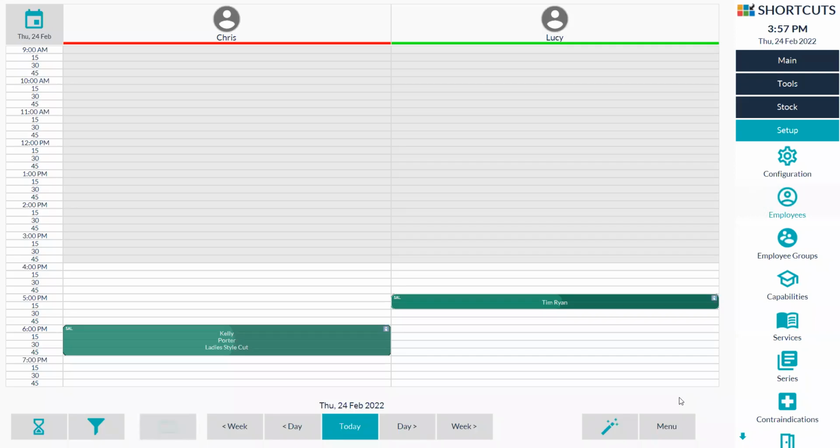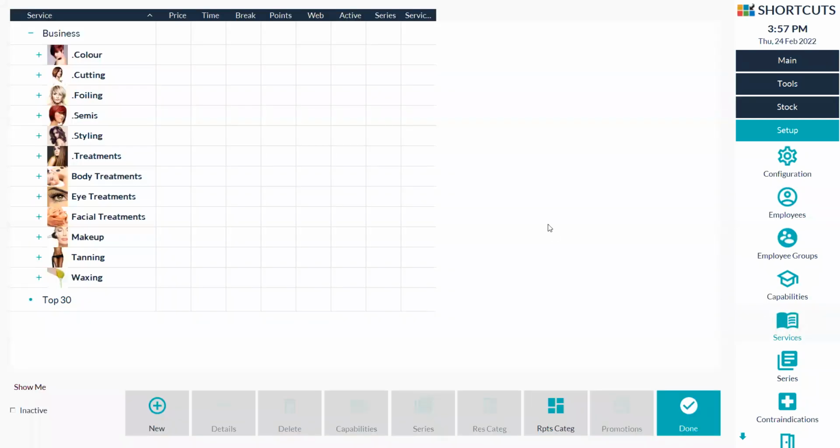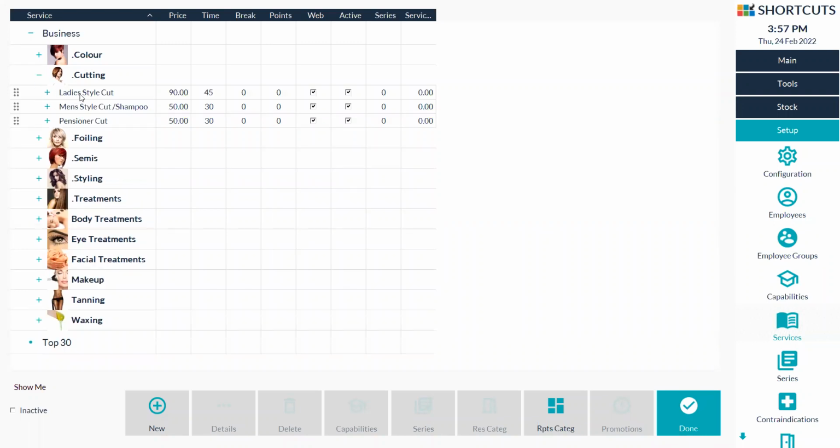Step 2 is to then go into Setup and Services. And now we're going to link our services. So if I go into the cutting category, I press the plus sign, I select on my service and I press Details.